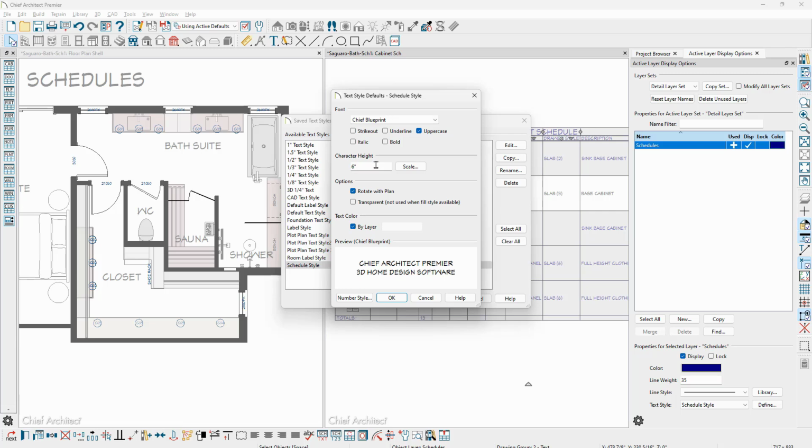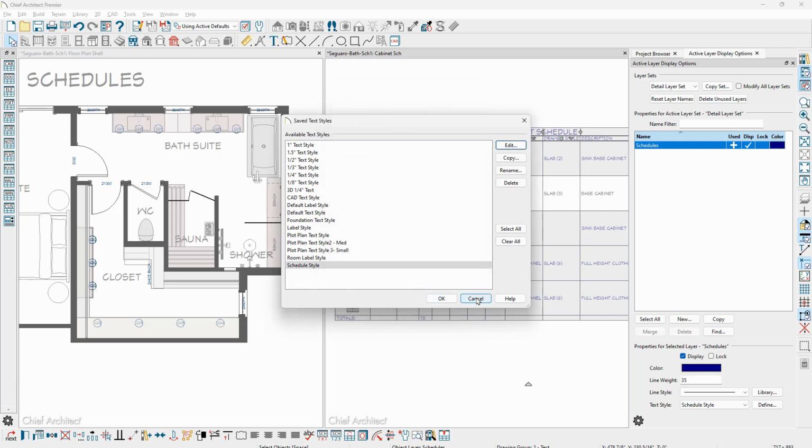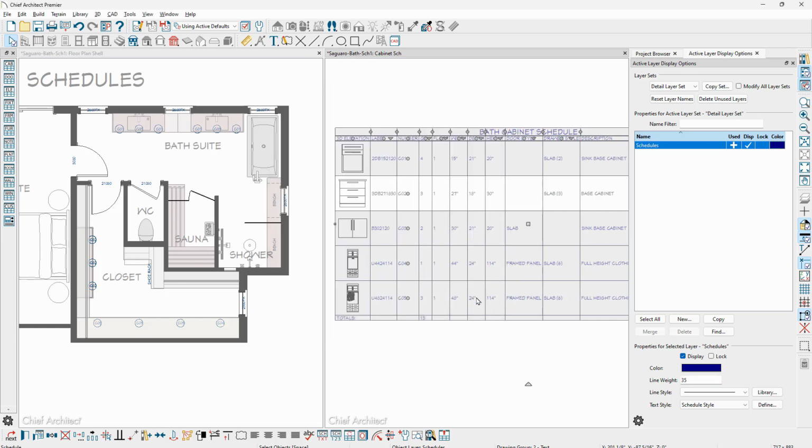The nice thing about using the layer to control it, you can have several different layer sets and change your schedule size based on the layer set you're using. That's where the text style is coming from, that main body of the schedule.